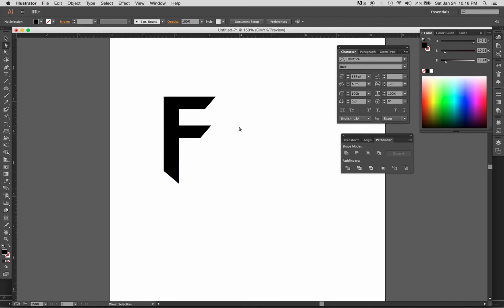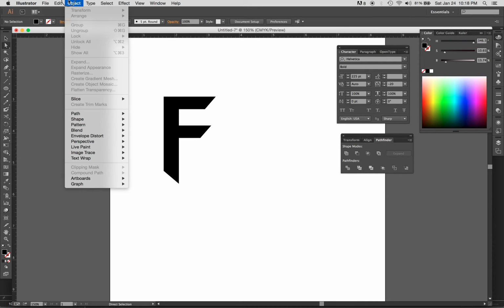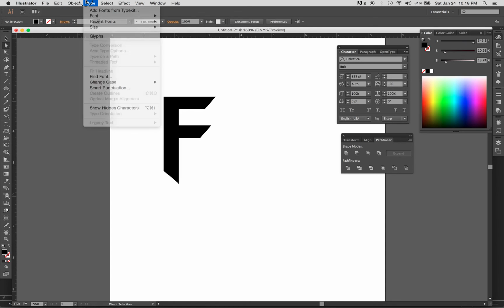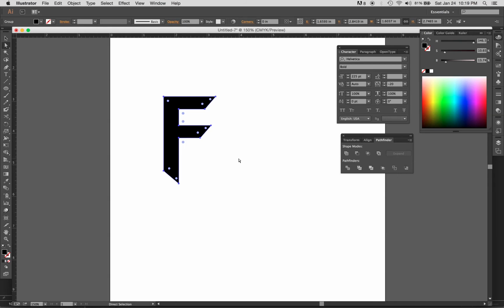But again, remember, the key to this option is once you have the type set, we have to go to Type and Outline. So Command-Shift-O will give you an outlined type. And once that happens, again, we can't edit it using the character palette and some of those tools there. So it does have its limitations that way. It just becomes basically like a drawn object or shape.